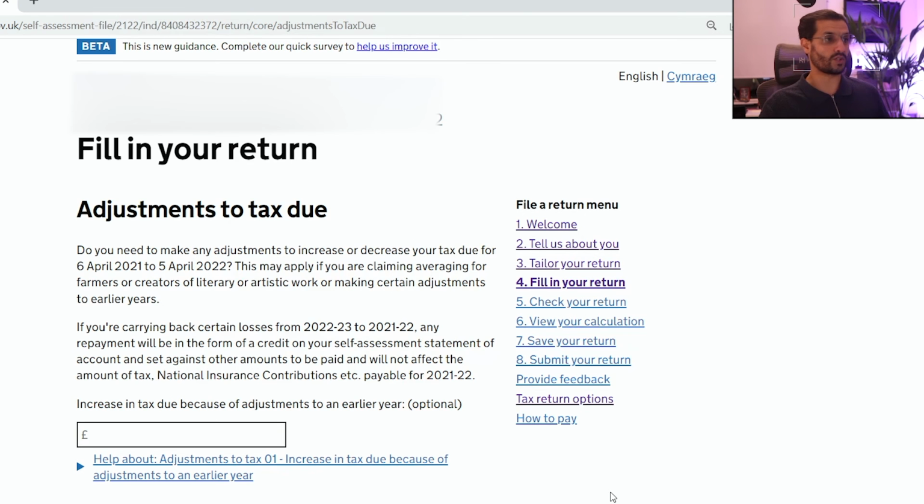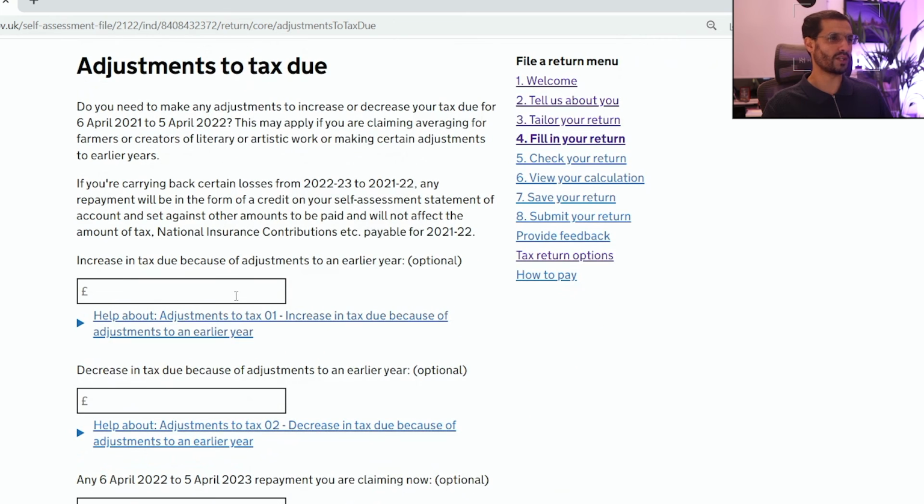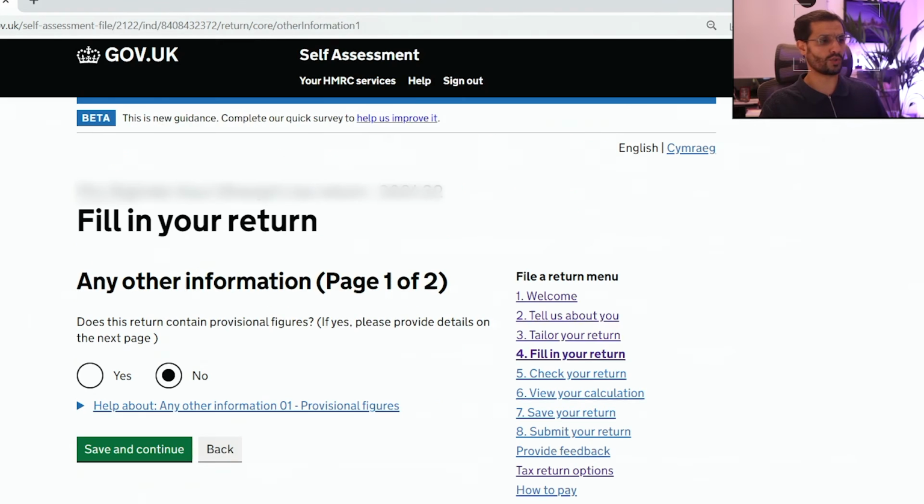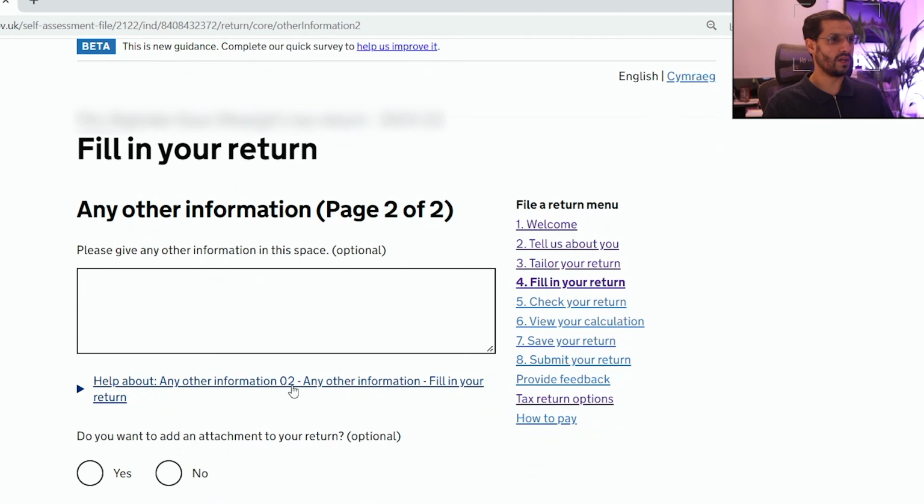We then get onto this section, which is adjustments to tax due. In most cases, just leave them blank. They are optional. You can read the blurb there, but leave them blank, especially if you're not sure. Save and continue. It's going to ask if these are provisional figures. Well, really, if you're submitting them, you should be selecting no. Save and continue. Is there any other information that you want to offer?